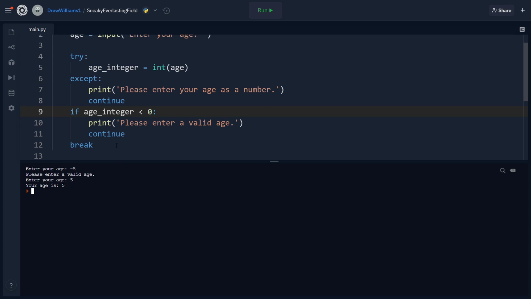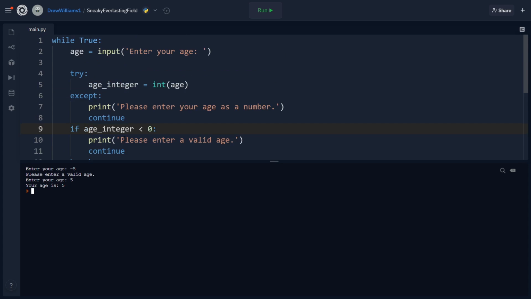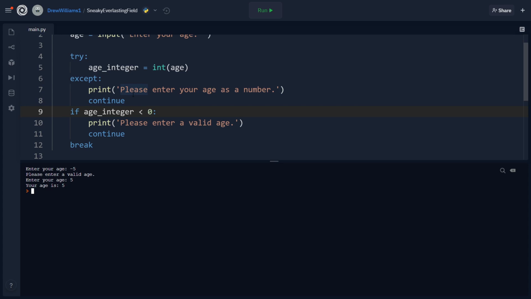So this is just a simple example of how we can come up with what they call a validation, a way to make sure that, depending on our program, we get a valid input from the user with these exception statements. And we'll see a little bit how we can get more specific with these later on.